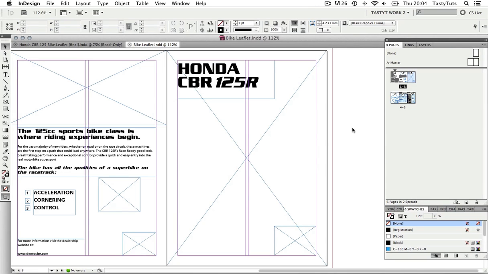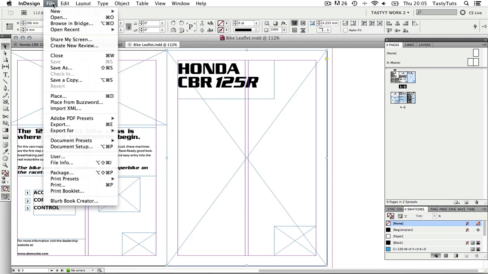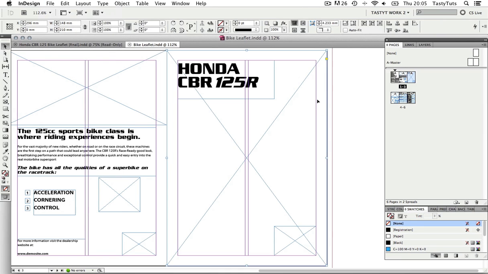Now as you can see, I have already placed my frame here ready for my image. So now I need to place my image inside this frame. To do this, I first need to select this frame. I can do this by pressing V on the keyboard to activate my selection tool. Now with the selection tool, I will simply click on my frame, and with this selected, I can do one of two things. I can come up to File, scroll down to Place, or I could use the shortcut key. For this, I'm going to use the shortcut key, Command D, to place an image.